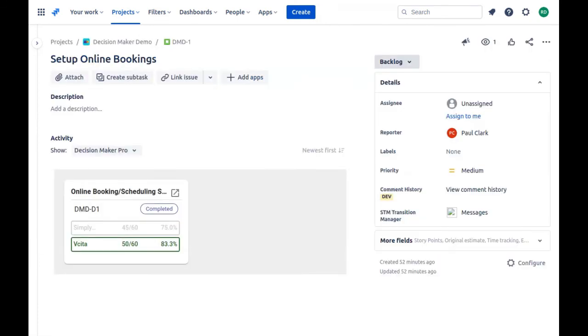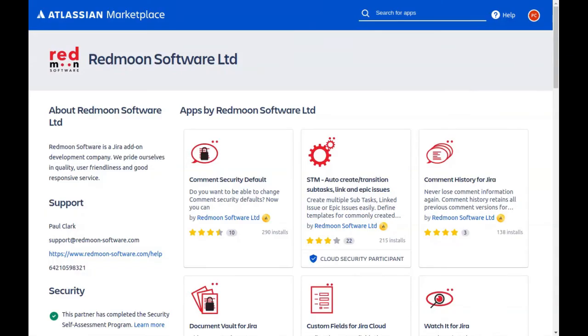When I created the example decision for this demo, I linked an issue to it. This is the issue I linked. If we go into that issue and go to the activity and select Decision Maker Pro, we will see the linked decision. We can then navigate back to that and modify it or do what we need to do from here. That's it for the demo today.